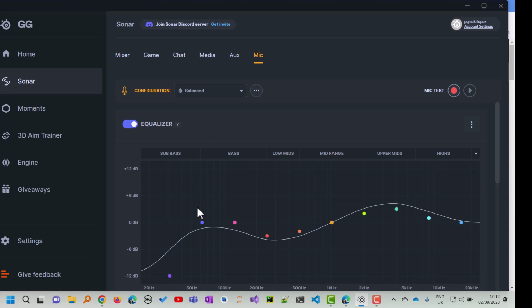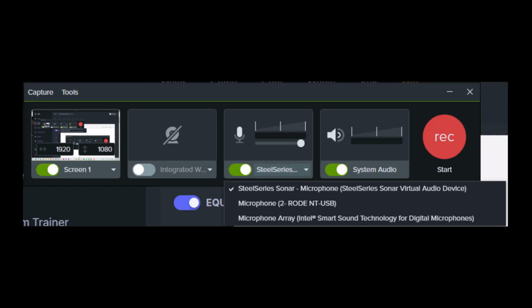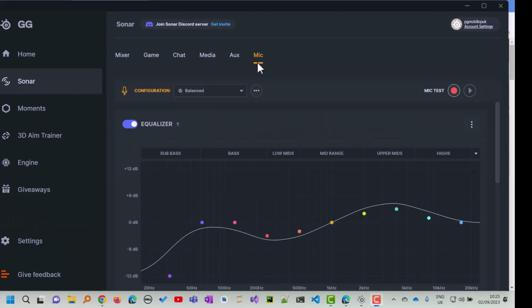However, what I've got to do in order to see that output is to change my settings in Camtasia and choose the Sonar, which is a virtual microphone for my use in Camtasia. So what I need to do is next time I'm going to record immediately after this clip, I need to go into the recording settings, click down the microphone and select my new virtual microphone, which is called Steelseries Sonar. So I'm now recording through my virtual microphone, which is on the balanced setting.